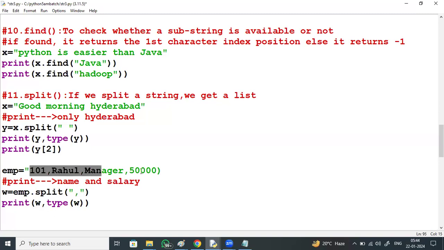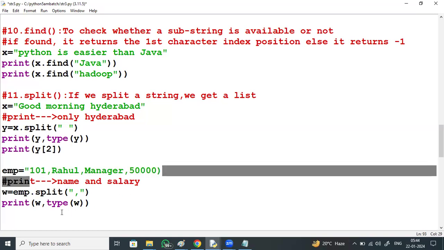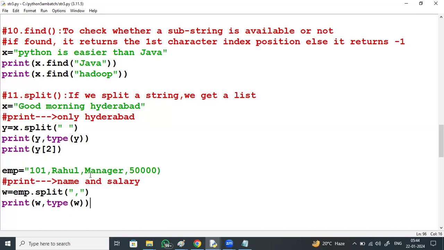If you split based on comma, what is LW? A list. A list of 4 words. Which word do you want from that? This and this. Run module.